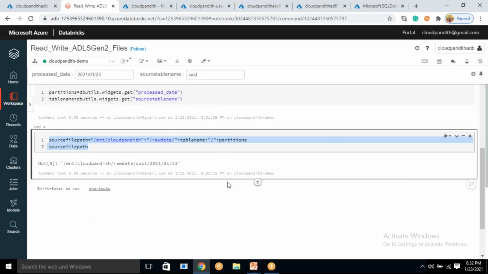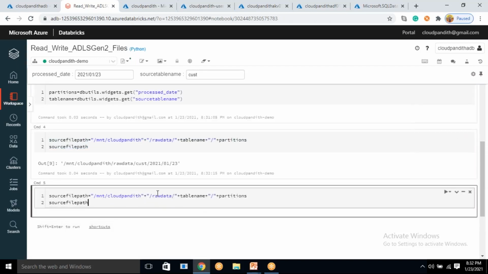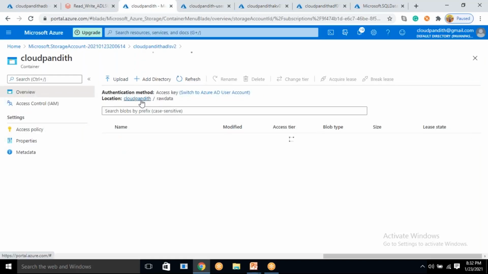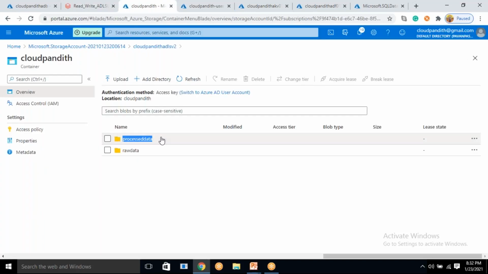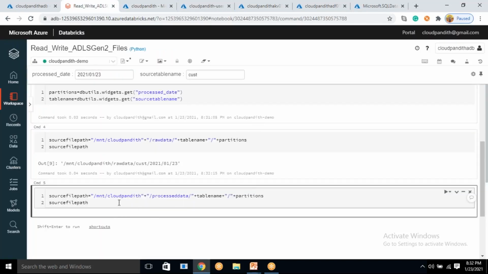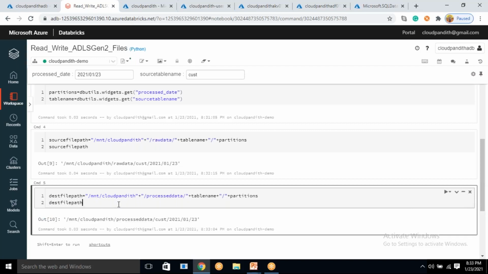So I want to form my destination path. The only change that you need to make is, instead of the raw data folder, you need to say process data folder. I don't have the remaining folders inside this process data. When you run your notebook, these folders will be created automatically inside this process data folder. This is basically my destination file path, or file location, you can say. Just to print the dest file path, you'll get this: process data, cust, 2021-01-23.